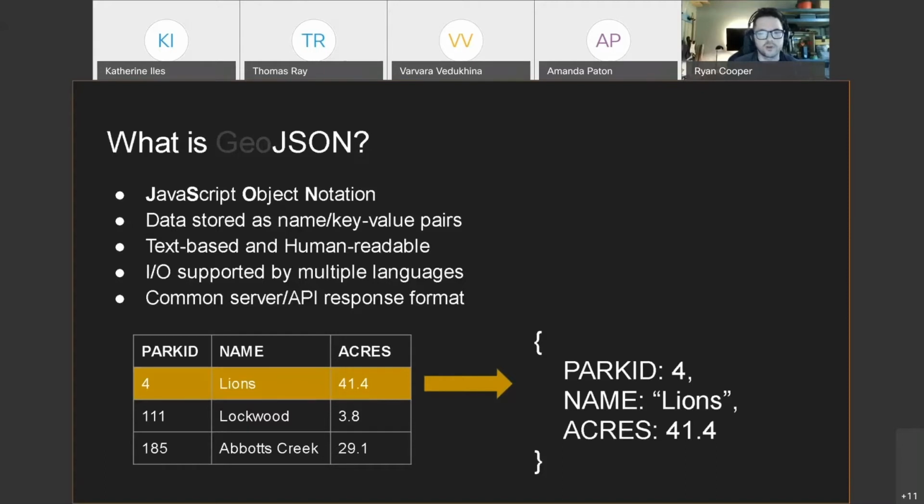So a single row in a table would be a feature surrounded by curly braces. The value for each column is represented as a comma delimited name value pair between those curly braces. And for a multi-row data set like this example, each JSON object would be a member in some sort of container, such as an array or list.